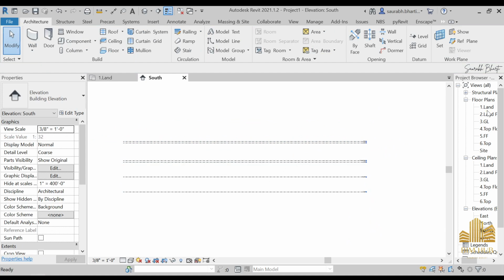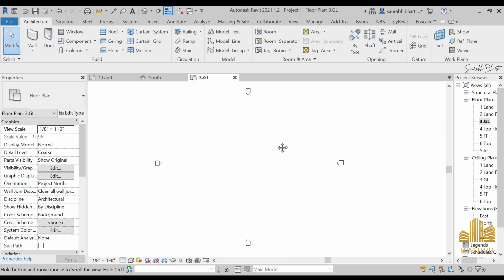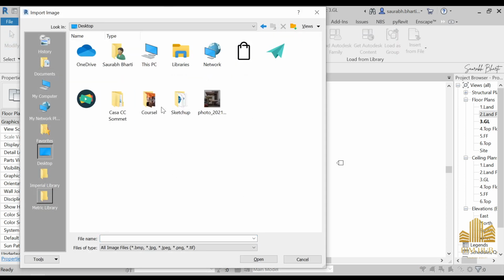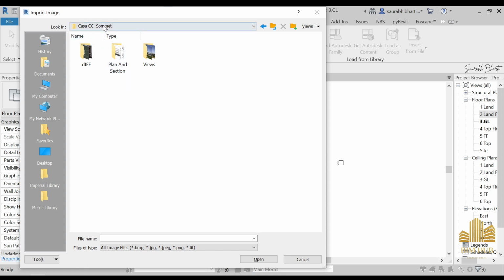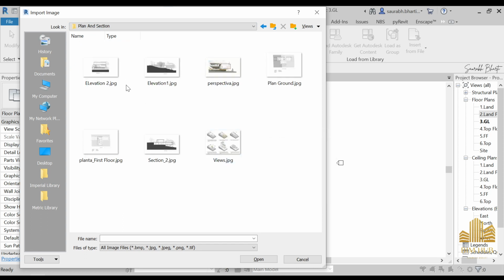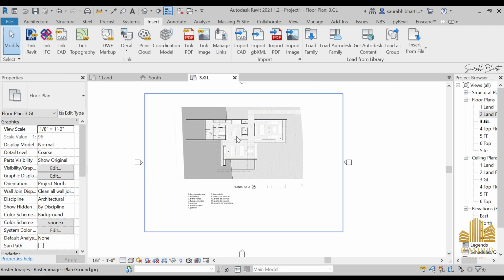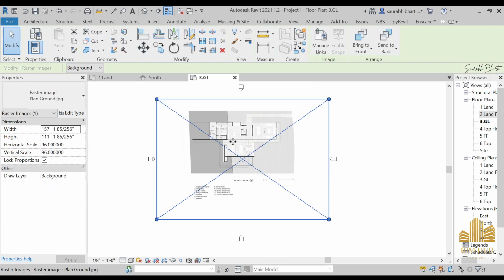Now we have to start from our ground level. Okay, so this is our ground level, and don't you worry about this land and landfill area, we will cover that later. And right now we have to import our image. So for importing our image, just go to insert, then import image, then search the folder where you have kept it. So for me it is this CC Casa CC Sommet, and here is our plan view. You can just enlarge it and search for plan ground. Yes, so this is our ground level. Place it over here, and after placing it, you can move it by your choice wherever you want to.